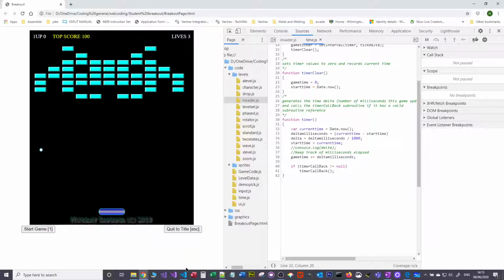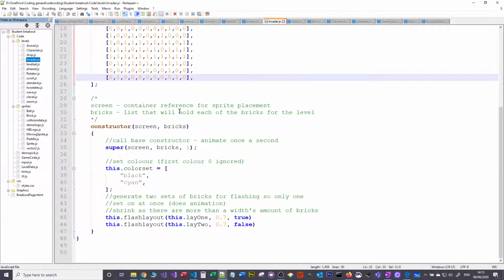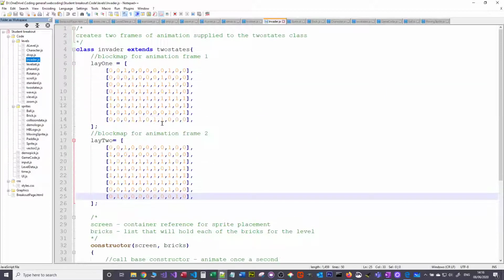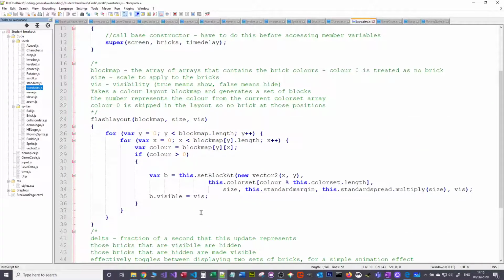Okay, so I'm going to go back to Notepad and I'm going to look for my invader code. So I'm going to open invader and this is the code. So we're using currently Flash layout. Now, we used Flash layout because, if we look at Invader, it extends two states. So if we go to the two states code, Flash layout does this visibility change for us.